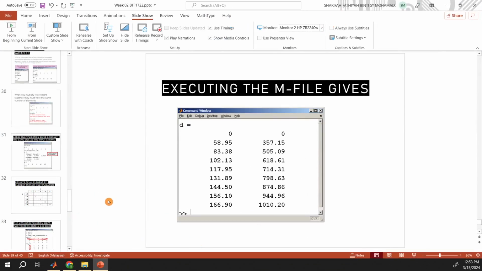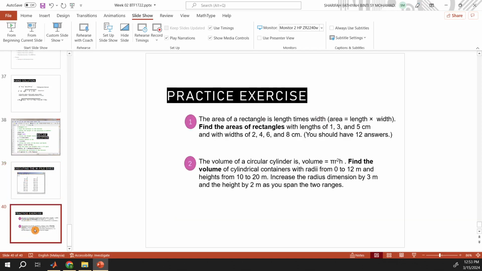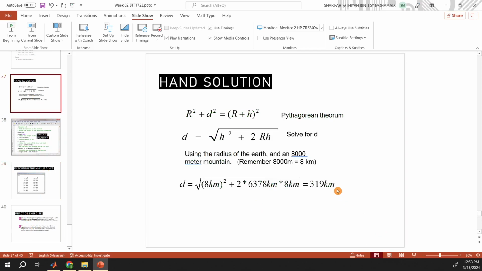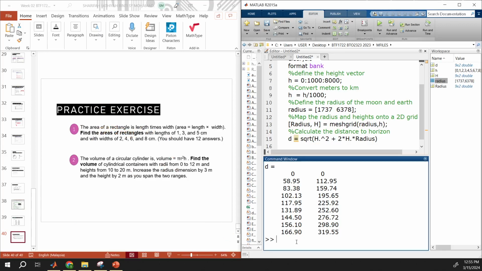let's look at our slides. Okay, so it matches this final answer that we calculated manually. Okay, so now let's try out the practice exercises.